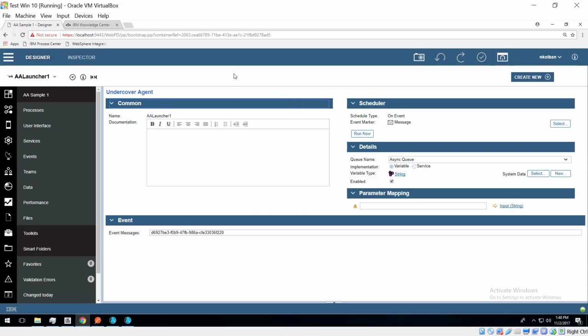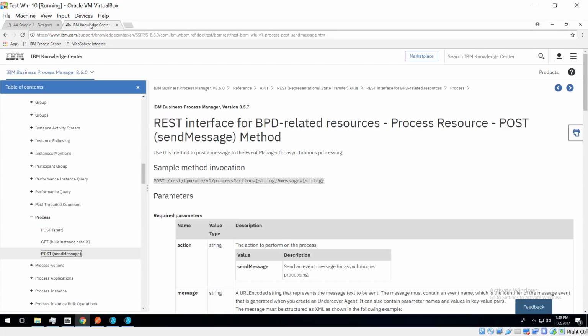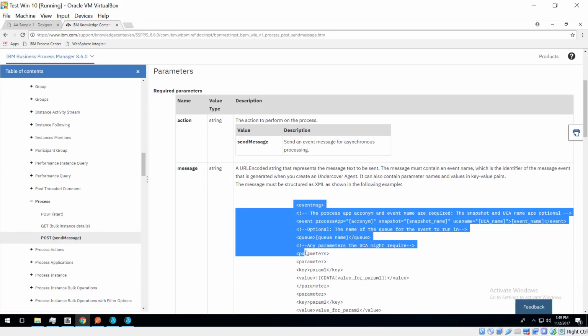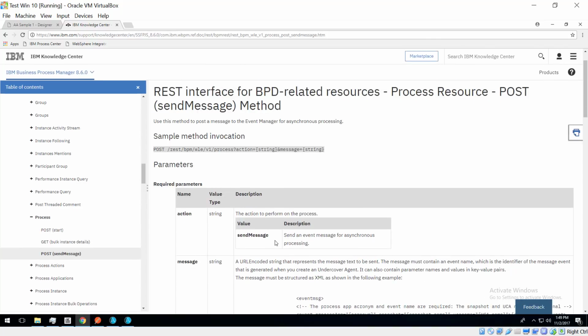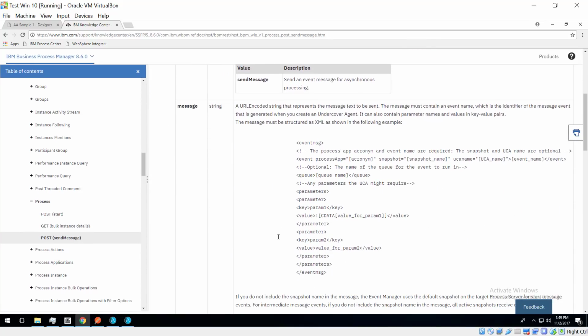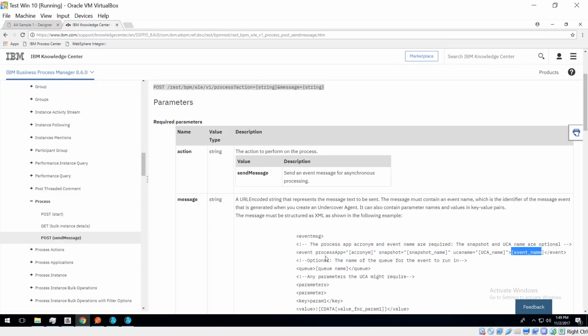Now let's turn our attention to Automation Anywhere, because there is a REST request. This is the documentation for it. This REST request can be received by BPM, and if the REST request contains an XML message as its payload, the REST request can be used to trigger the arrival of the BPM event. And in the payload we specify the process acronym, that's AAS1 in our example, and we specify the event name, and the event name is that long UUID which we obtained from the UCA definition. So with those two magic numbers, the process app acronym and the UCA event ID, if we submit a REST request with this payload, that will cause BPM to fire a process.